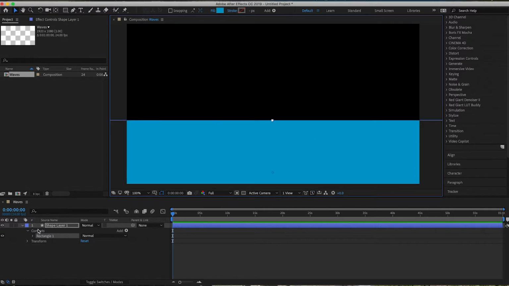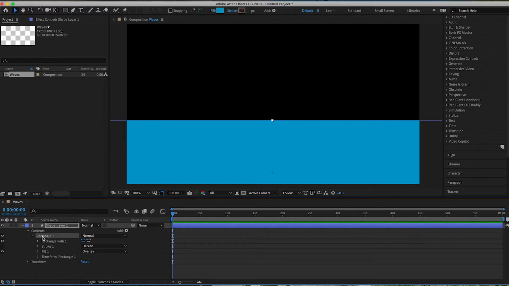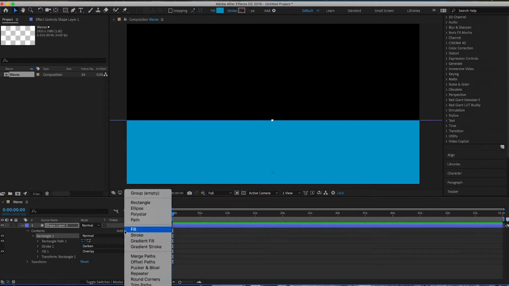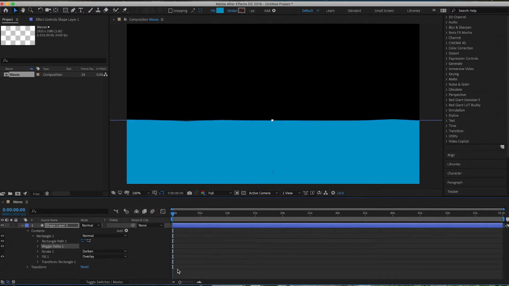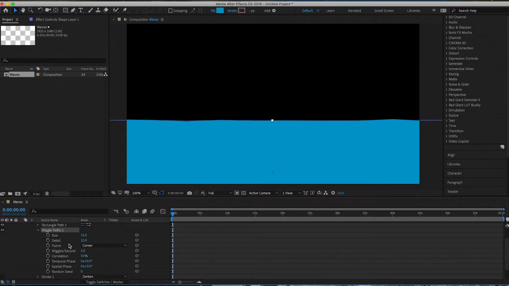And then what you want to do is go ahead and expand your shape path, go down to rectangle, make sure you click on rectangle, then click add, and then you want to use wiggle paths. And what that's going to do is, if you expand that, this is the amount of wiggle that the waves would have. So if I play this right now, you can see it's kind of just a subtle little kind of fast wave. But of course, you can adjust the size of this. And then the detail you can adjust if you want more waves, less waves, whatever you want.